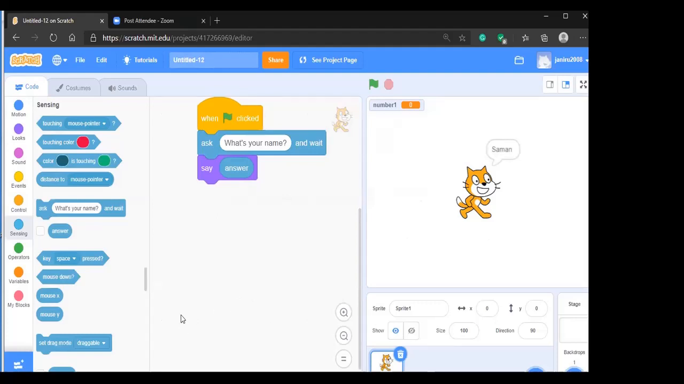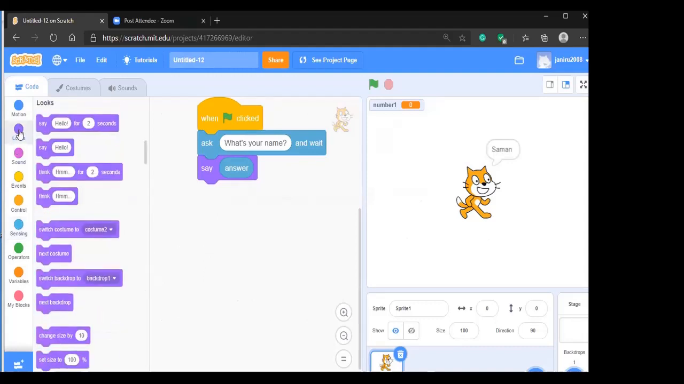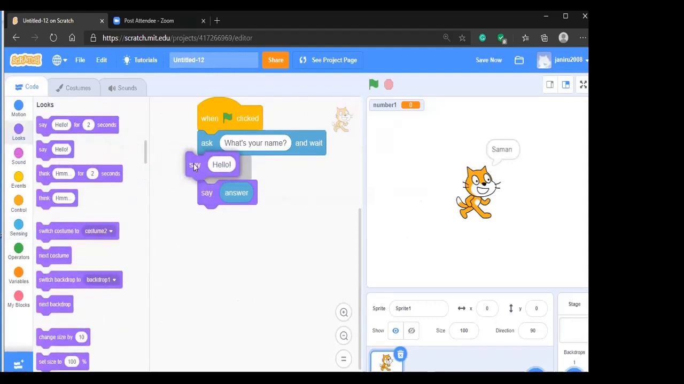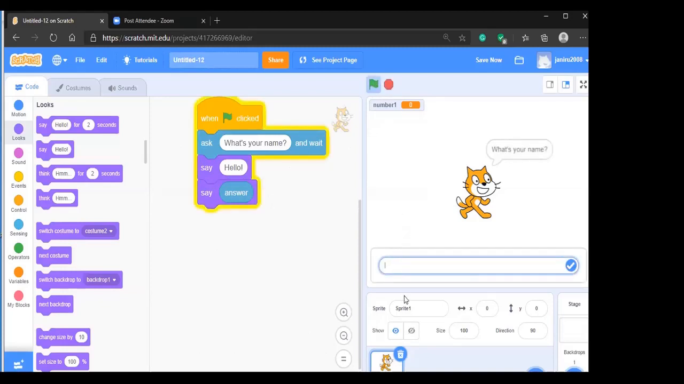So how do you do it now? You want to print, say, hello. So I will put this one here and print the answer. So we want to do this. Now we ask a question and get the answer, and then we print hello, and then we print answer. Okay, so now we will run this and see what happens.